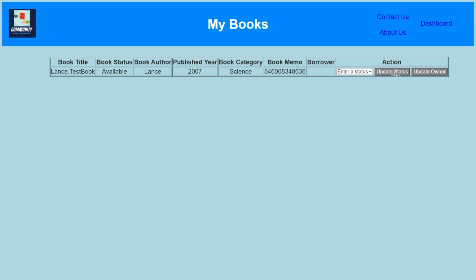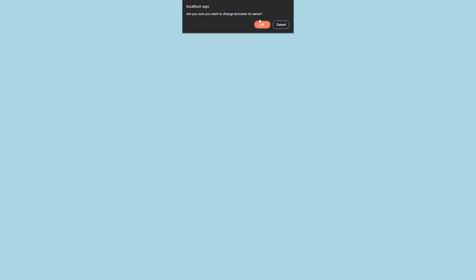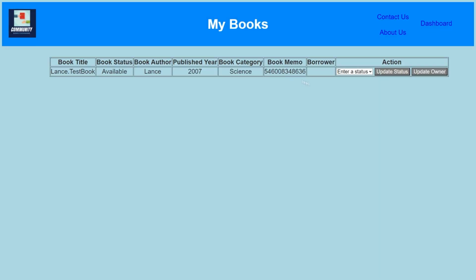So after that, if I want to update the owner of the book, so if I don't want to be the owner of the book anymore, I can press update owner, and then it's going to switch from my account and switch this book to the other borrower's account. So if you press update owner and then press OK, it's going to switch the borrower to the owner, and it's going to switch you as having no books left. So be really careful with this feature here.